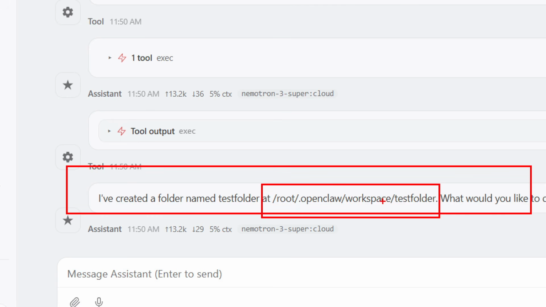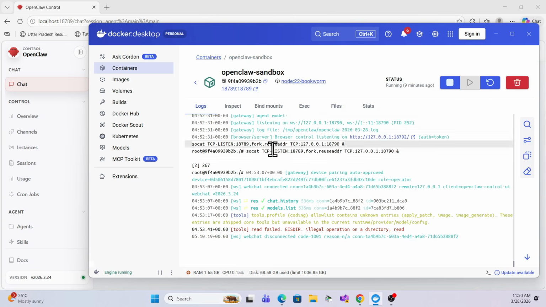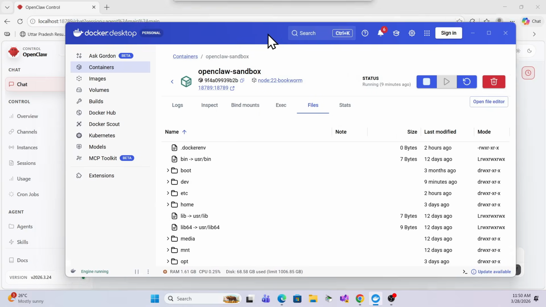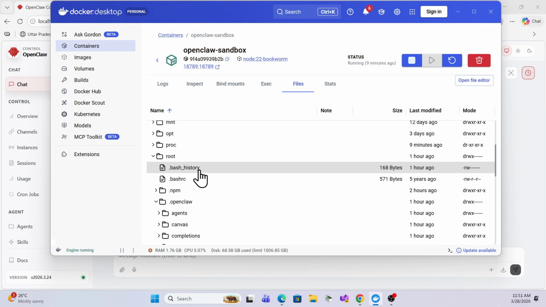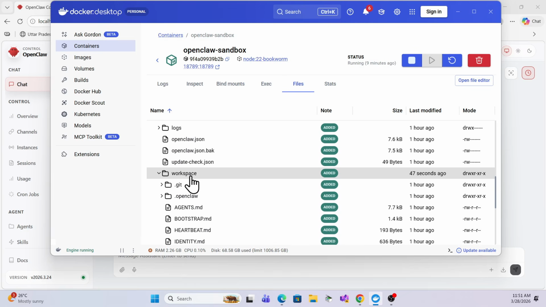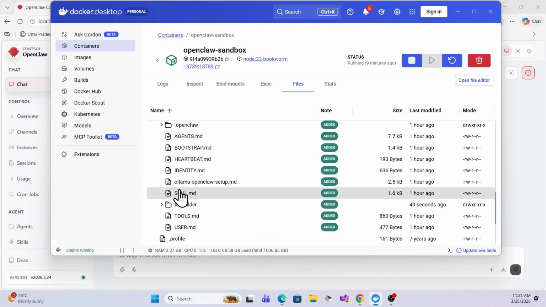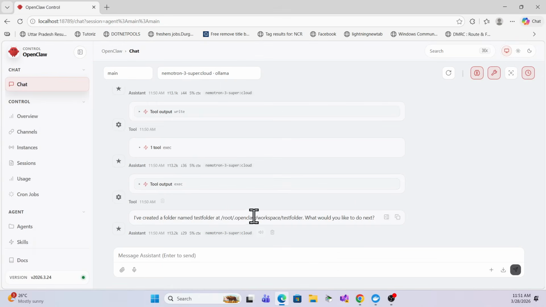So that's why it was created inside the root folder, and we can ensure whether it is available or not. We can open Docker, go to this particular sandbox, go to the files, go to the root section, open claw, then workspace, and inside that workspace I can see the folder is there. So this agent works perfectly, and it is completely secure. You don't lose your data, right? This is the way we are trying to implement here. Let's move on to the implementation.